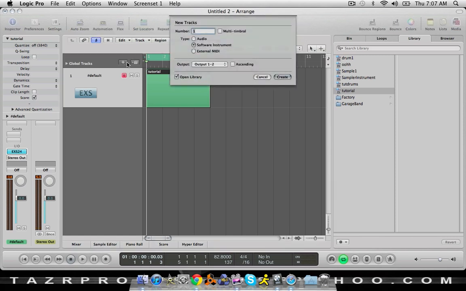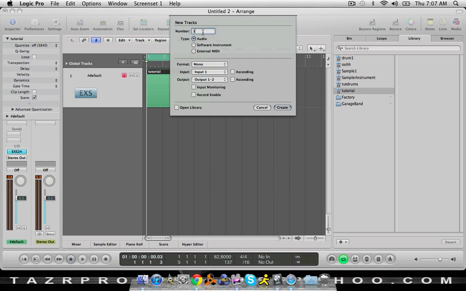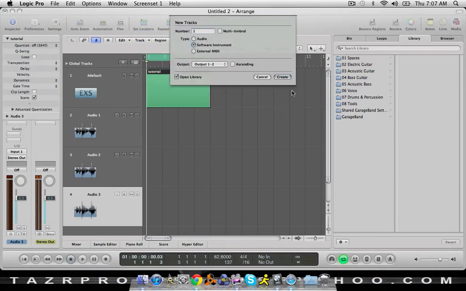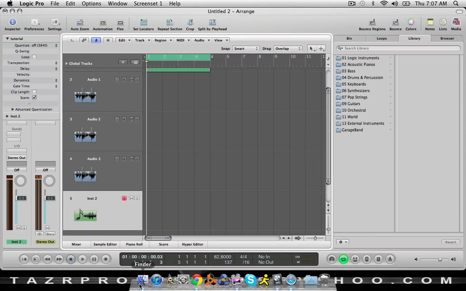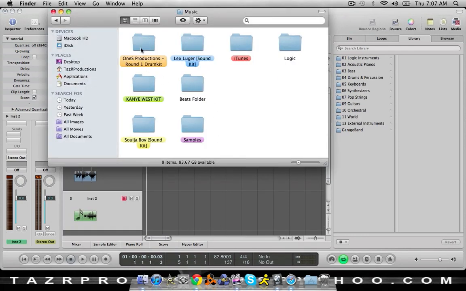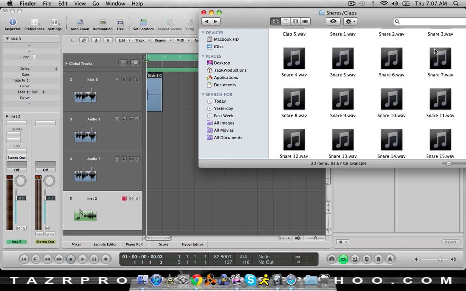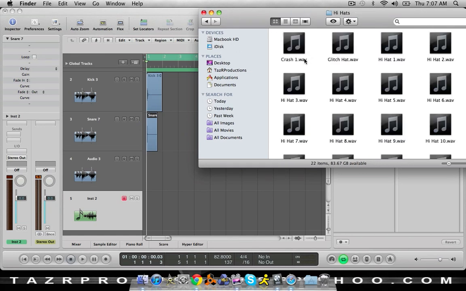Next thing you want to do is add one audio track, and add three audio tracks, or however many drums you're going to use, and add one software instrument track. I'm going to find my drum kits, just put random drums in, so put kick three there, and snare seven here, and probably hi-hat one right here.